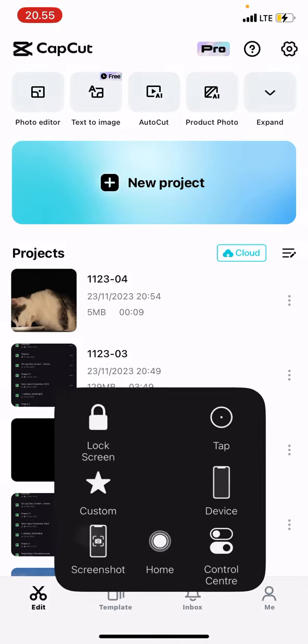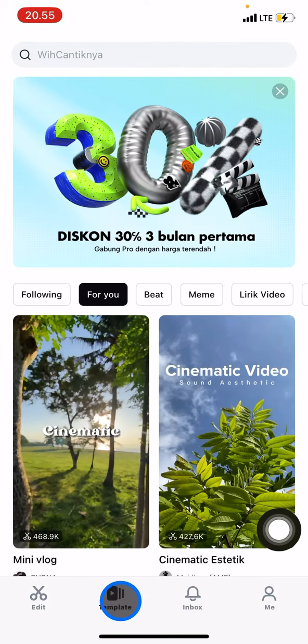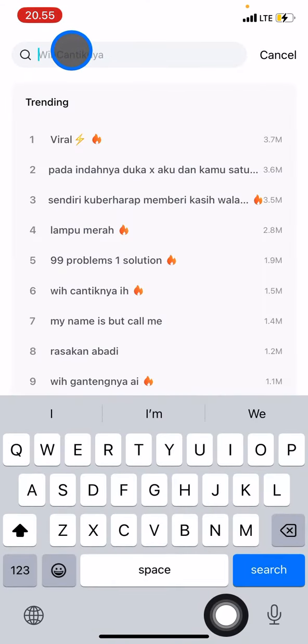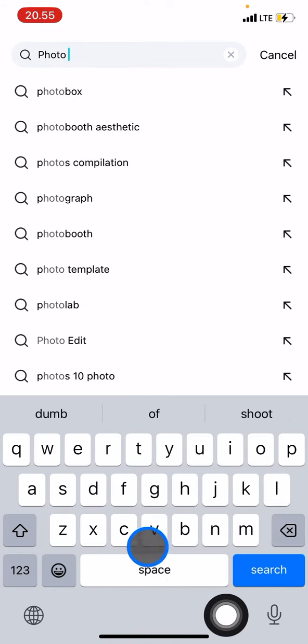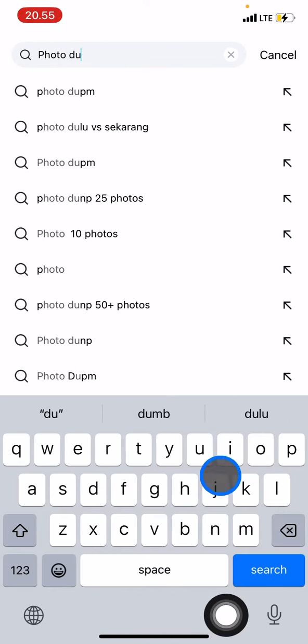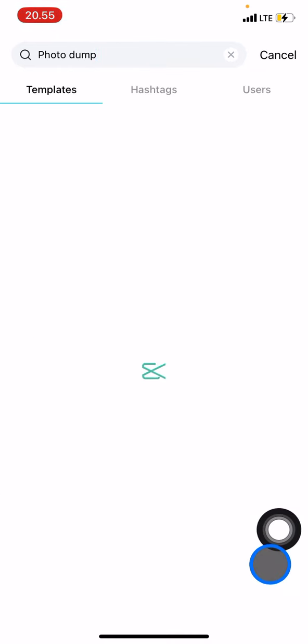So the first thing you have to do is open your CapCut, and to make a photo dump, it will be so much easier when you go into the template. In this template, you just need to go to the search button, type photo dump, and after you find it, just click search.